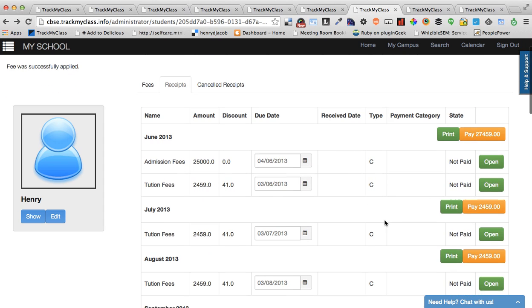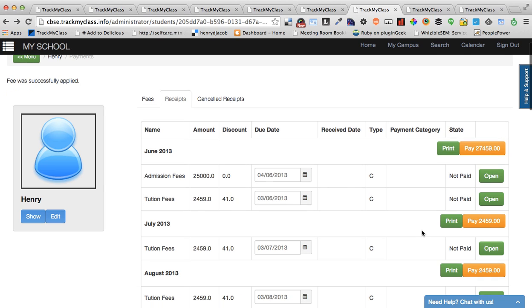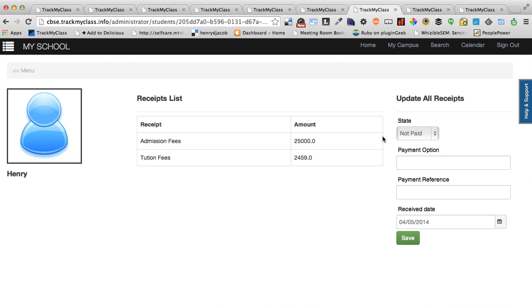For some reason, you can also update on individual ones. For example, for the admission, if you want to mark it as paid, you click on that and change the status to paid. If the user paid by check, then you put the check number, reference number, and also the date on which you received it. So you can update them.